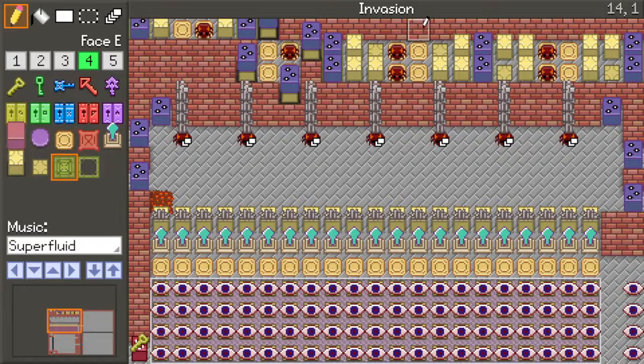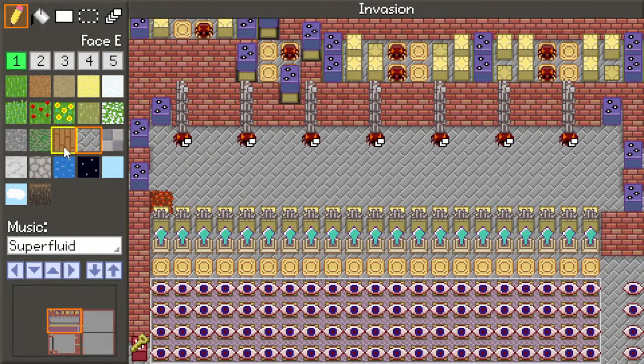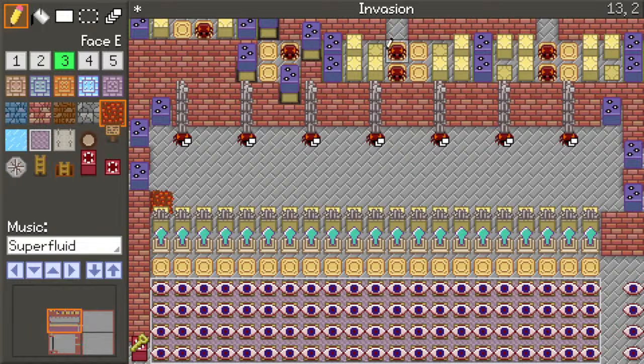I do need a way to clean up everything afterwards, so I'm gonna add a couple of bomb bugs here to just explode this stuff. Same here, probably.